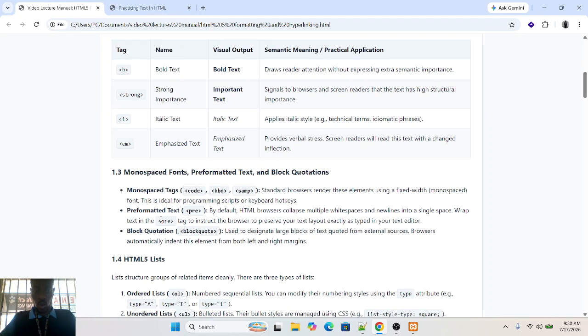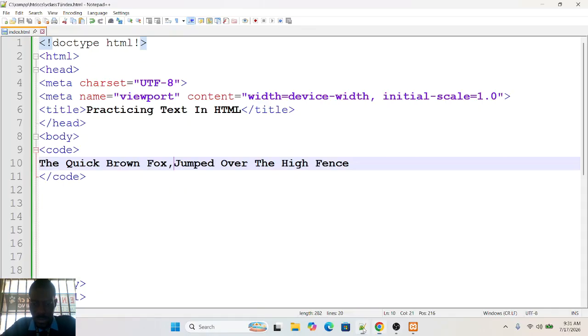We usually use monospaced font tags, okay? Like the code tag, the KBD tag, which we will soon be using. We always use monospaced font tags to identify things that we need users to really take note of, like calculations, like formulas. We usually use it for tutorials like that. So that's for monospace. That's for the code. Now let us try the KBD tag.